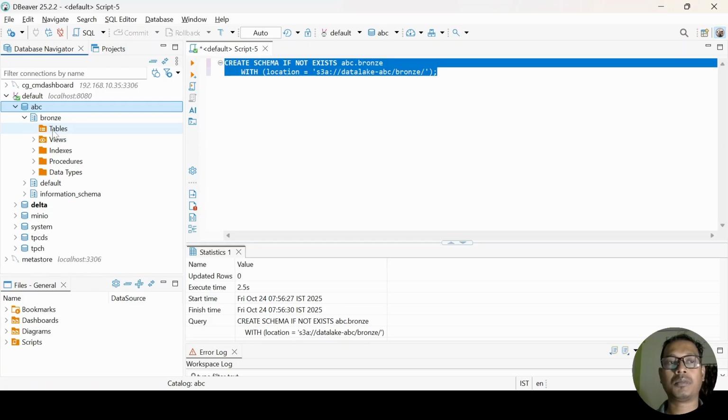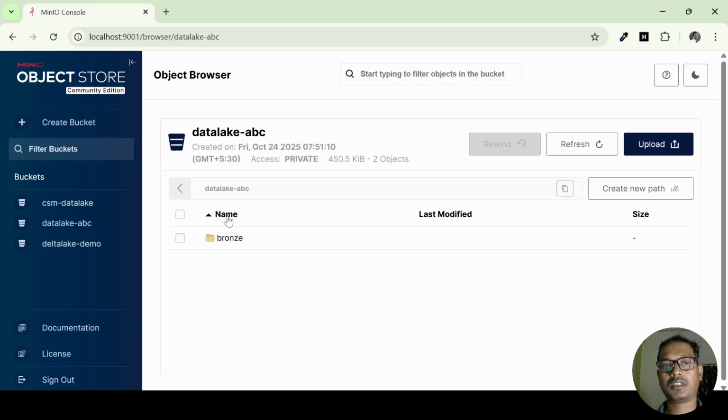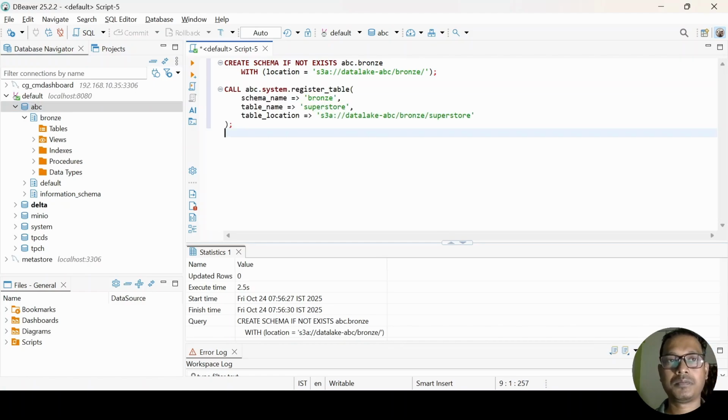You can see the table has not appeared here, since my Delta Lake table is already in this bronze subdirectory. In this bronze directory, I have the Delta Lake table called Superstore, but it is not appearing in Trino. So to do that, I need to register this table in my Trino instance. To register the table, my Trino query would be this.